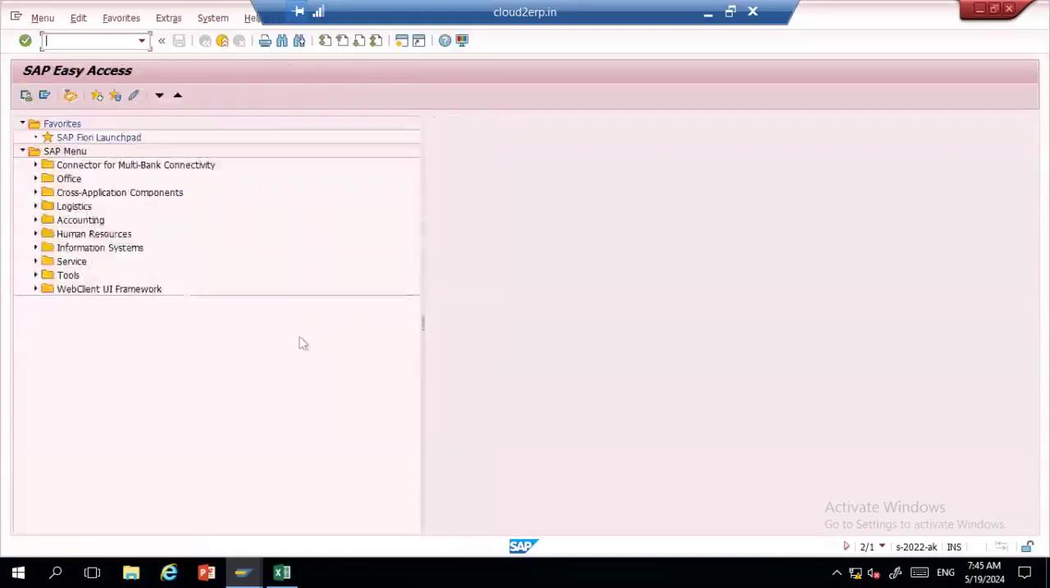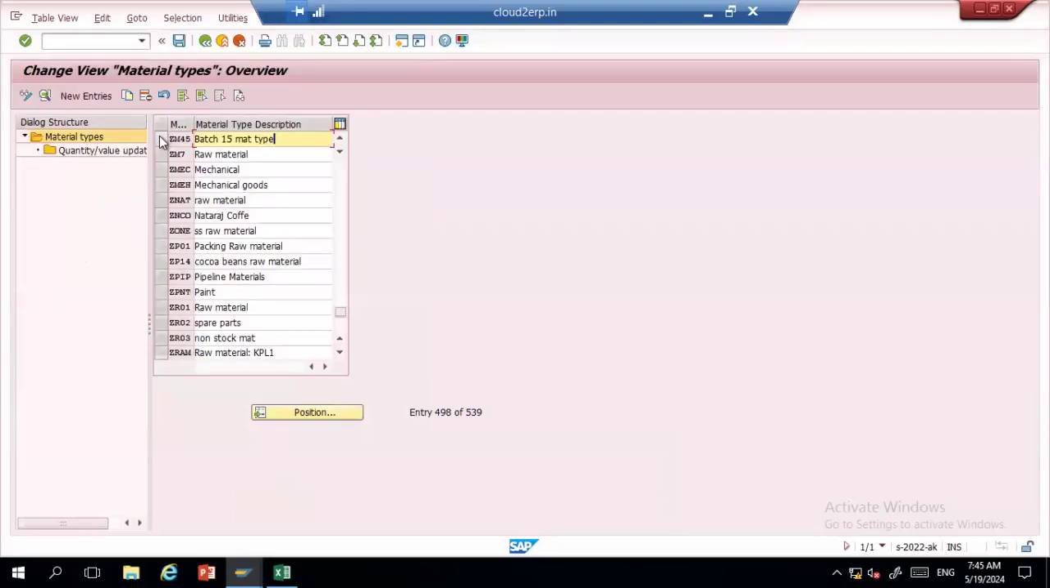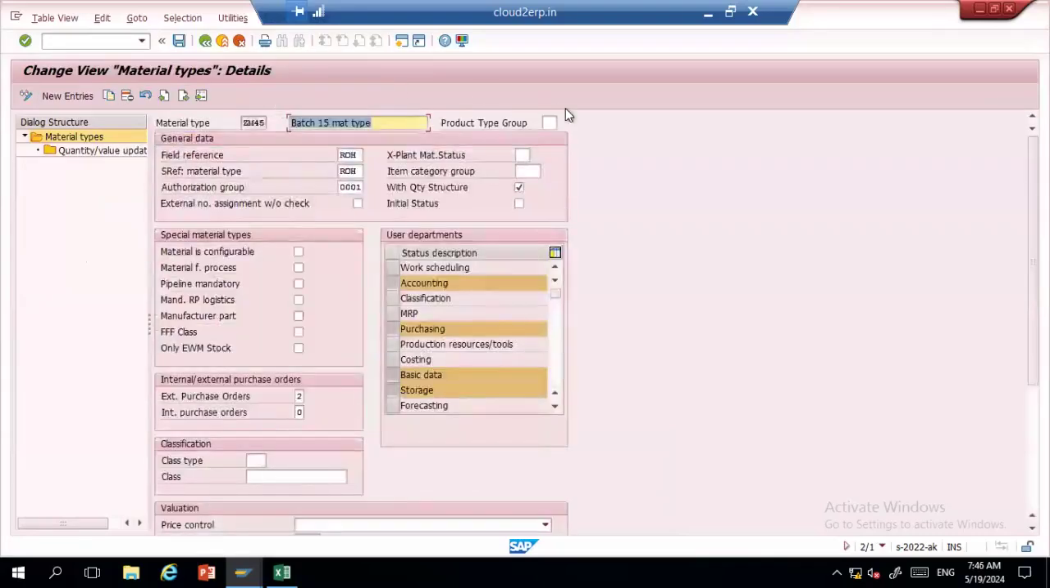And the field selections, like basic data and those things. When you were creating a material type, you didn't check on that point. So in real time, if we want to create those field checks, we have to enable it, right, sir? These are not the field selection. These are the user departments, that is nothing but the views.